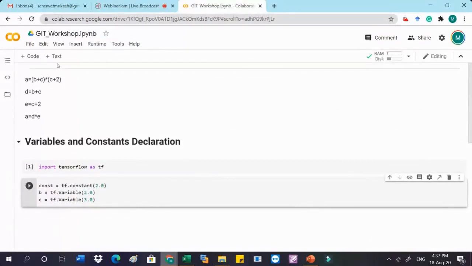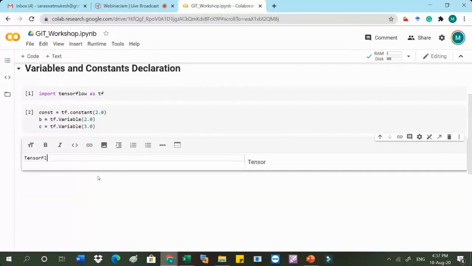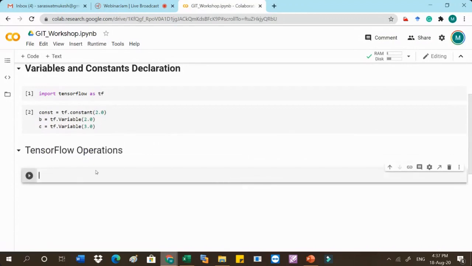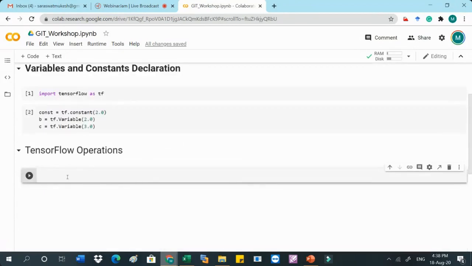Now we have to perform the operation, so we can write the TensorFlow operations here. Now what we have to perform? First we have to perform the addition between b and c. These b and c are the variables. It is very simple; there are very simple functions available.